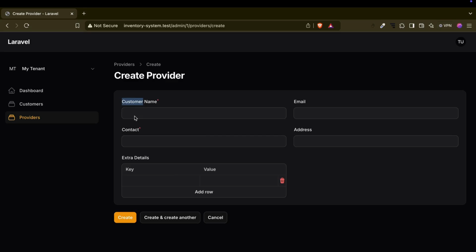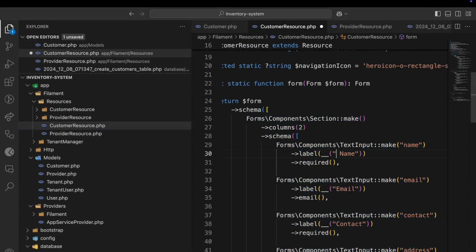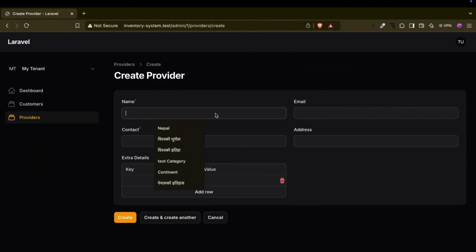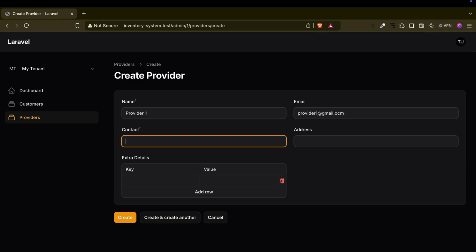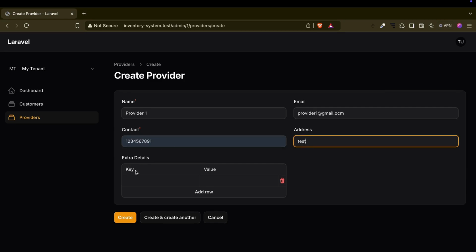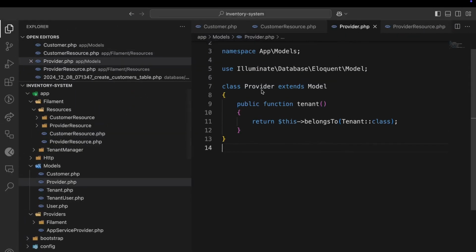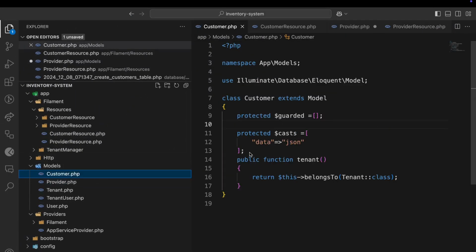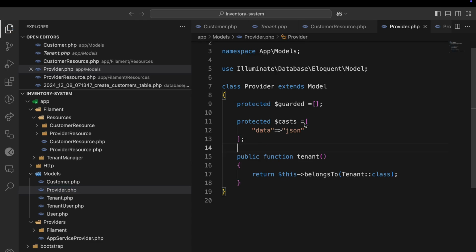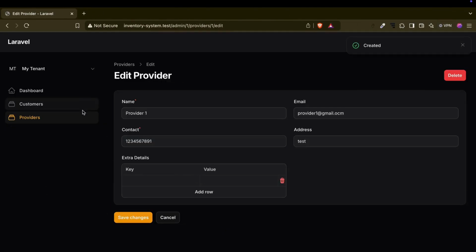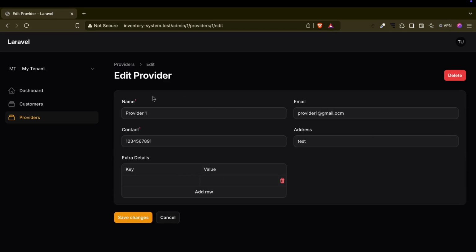Okay, customer name, so I need to change the label here, so I can simply do name, right? Okay, provider 1 @gmail.com 123 address test, let me create it. Okay, I don't have added anything in provider table. I think I need these two, almost the model is also same. If I create it now, see, provider is, everything is ready on a single click.